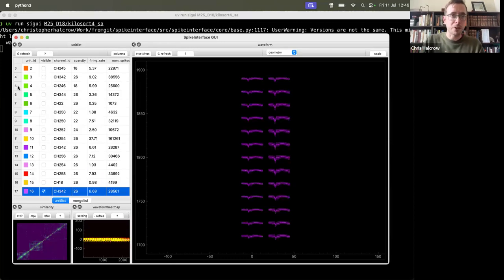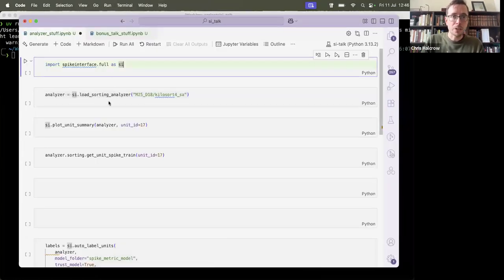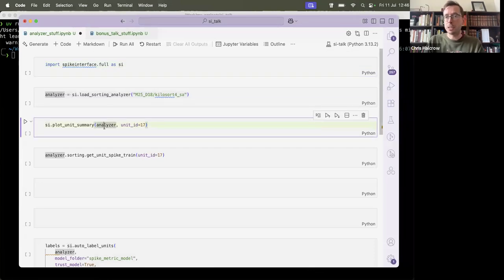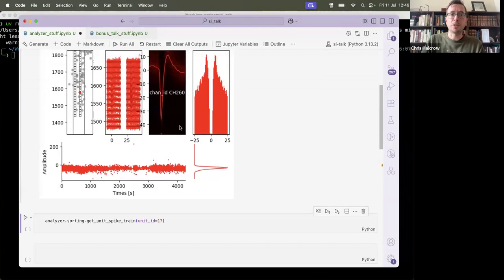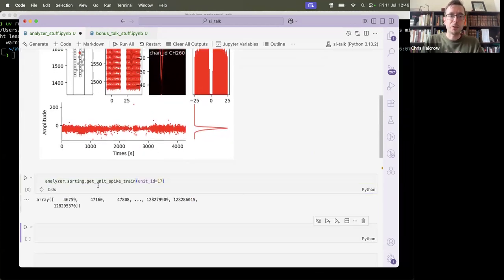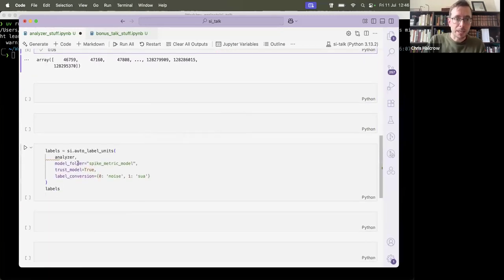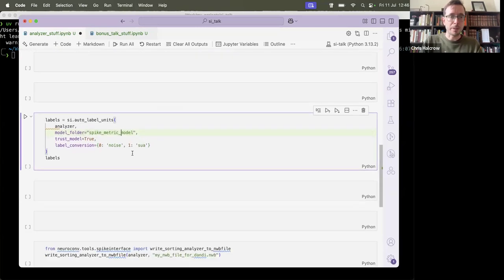So there are tools to visualize based on the sorting analyzer, or you can just read in the sorting analyzer using Spike Interface and do things like plot little unit summaries. Sorry, there are some zoom controls in my way, so I'm just going to move them. And from the sorting analyzer, you can get things like spike trains telling you all the spike times of this unit.